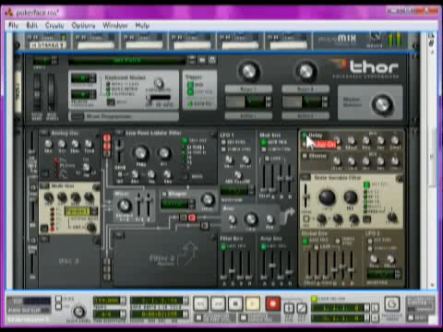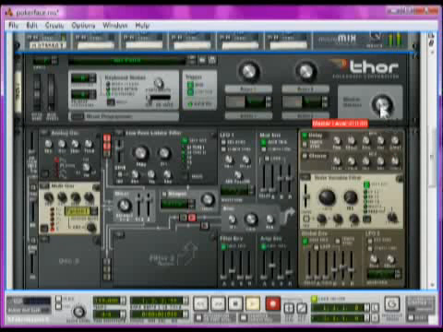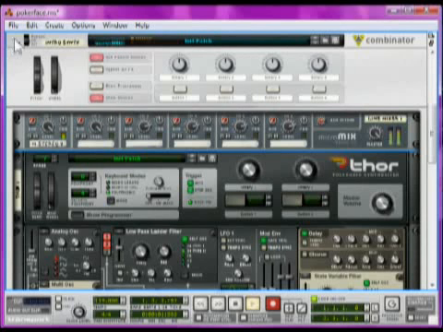Now, I think there's a bit of delay as well. Let's add some of that. There we go. And that's our first synth.